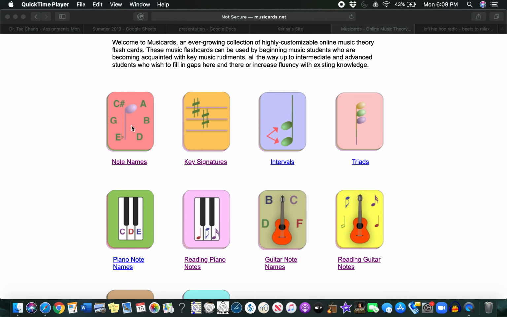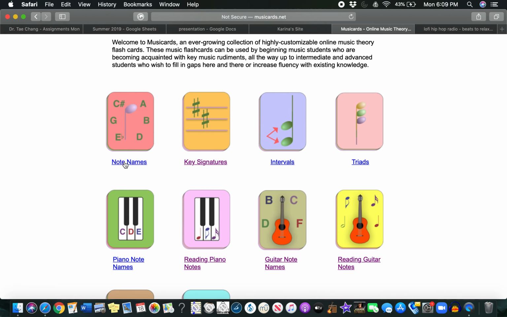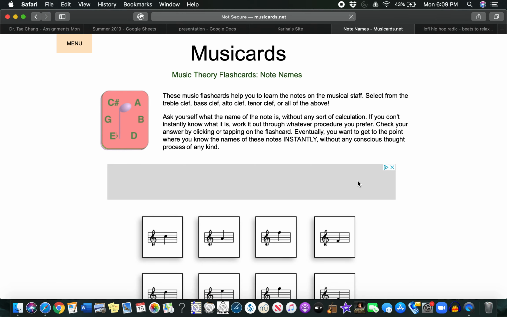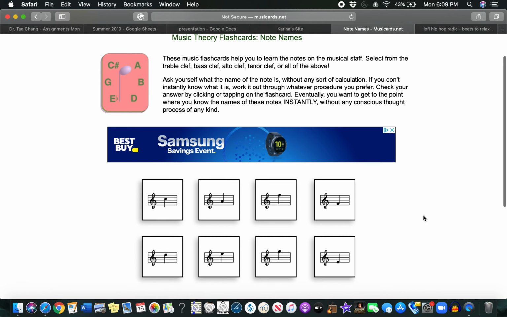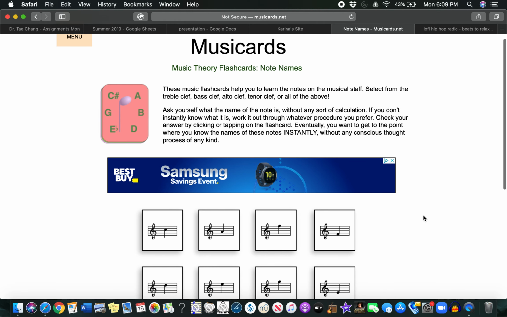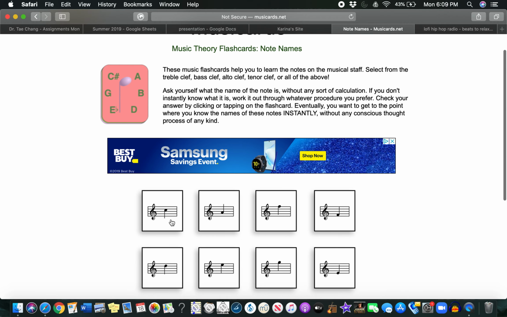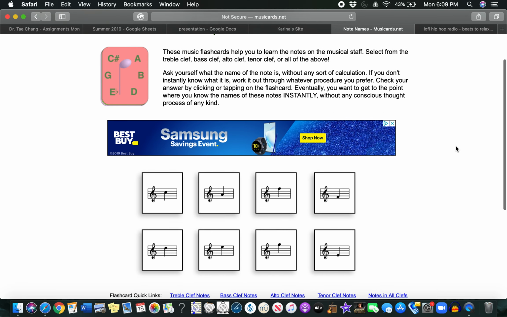So we're going to start with note names. That's going to be the easiest place to start. So here we have, now if you're in my music class, you will start to recognize some of these notes, right? Okay, so these music flashcards help you to learn the notes on the musical staff. Select from the treble clef, bass clef, alto clef, tenor clef, or all of the above.